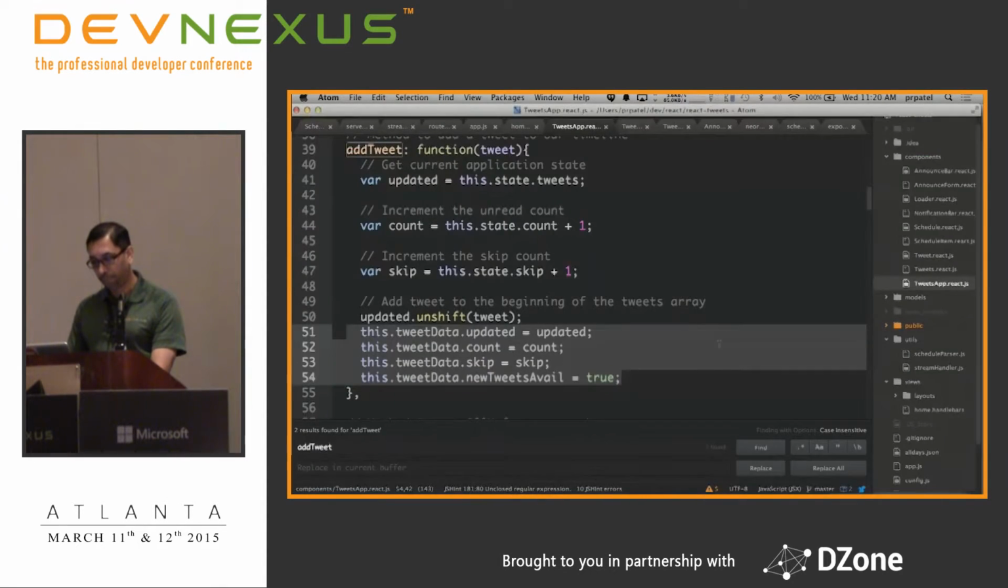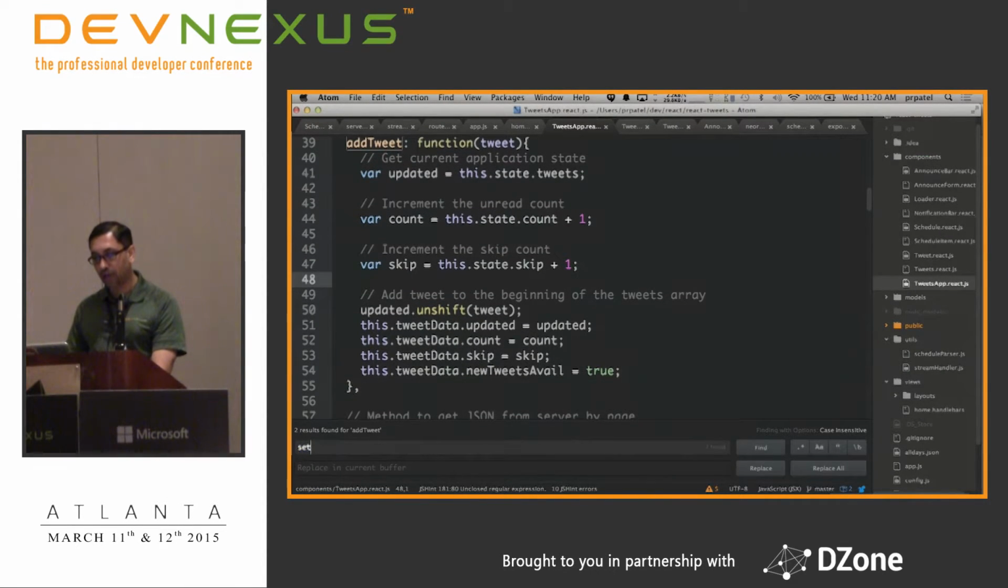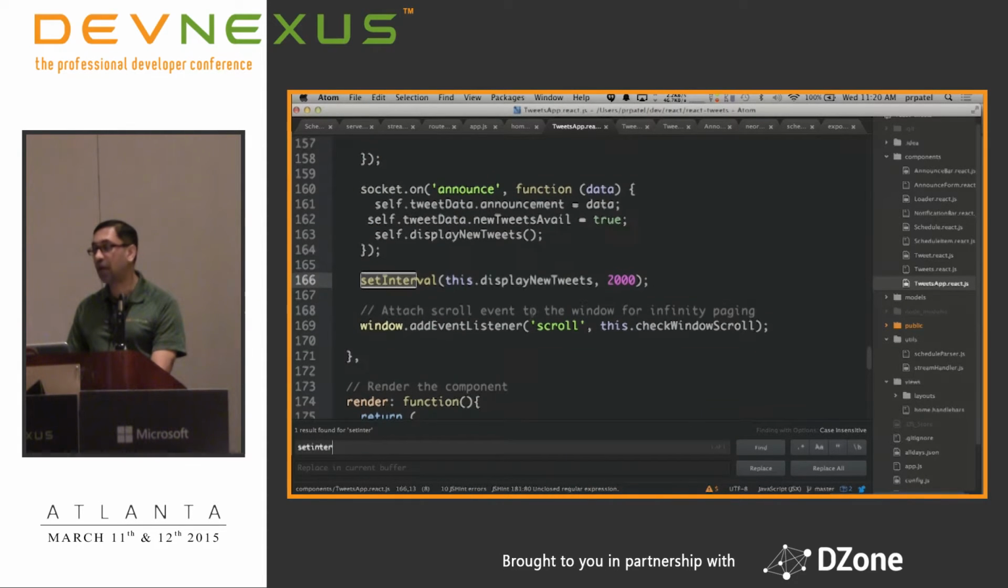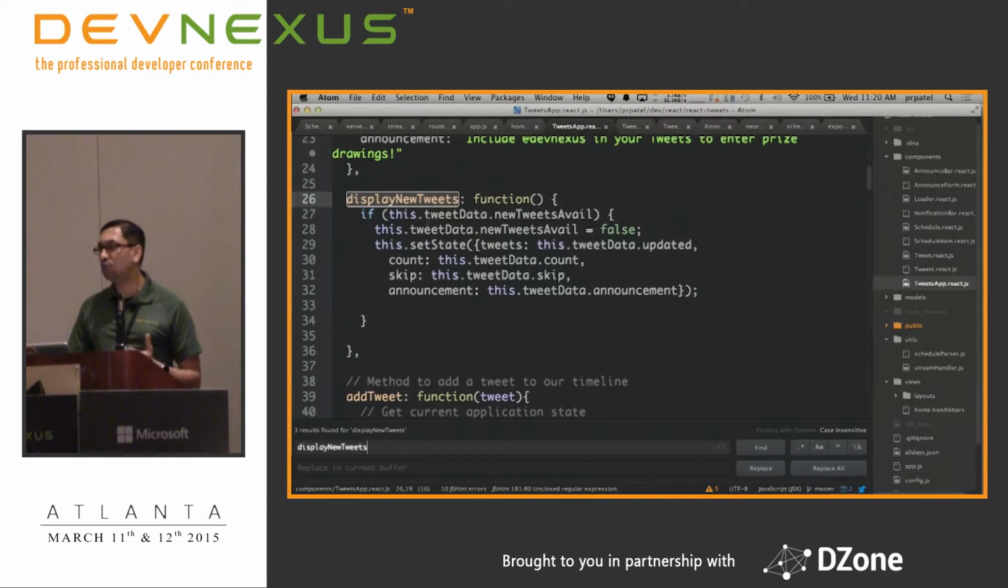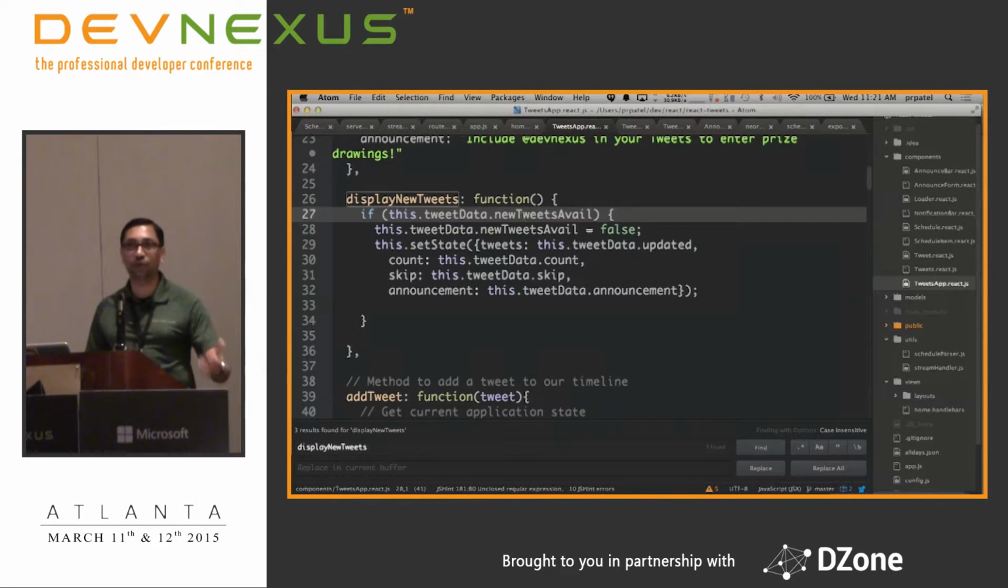So what I have in here is I have a timer called set interval. I'm using set interval for a timer. Just this dot display new tweets every 2,000 milliseconds, every 2 seconds, see if there's any new tweets to show. So if we go look at display new tweets, you'll see in here, we say, hey, are there any new tweets available? Because we don't want to unnecessarily bother the React engine and say, hey, here's some new tweets, and then it goes and does a bunch of diffing and says, well, you didn't send me anything new, so I'm not going to update anything, right? So we just avoid that altogether because this is running on a timer, right?